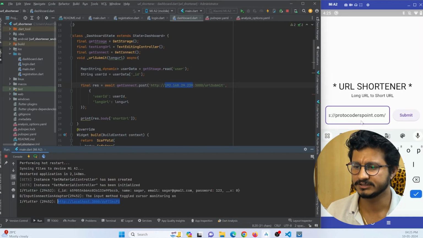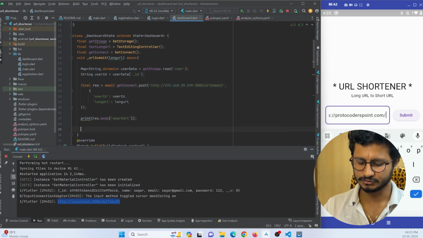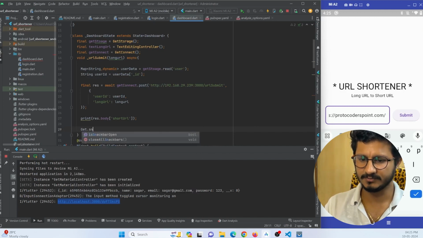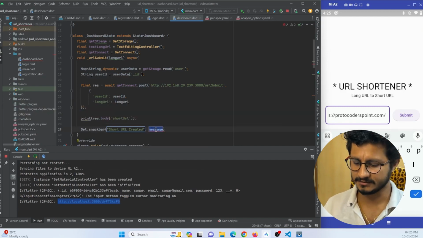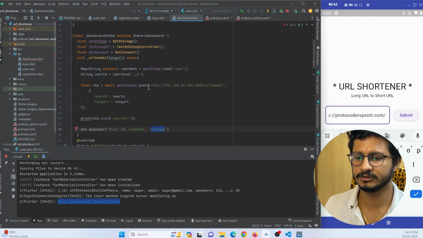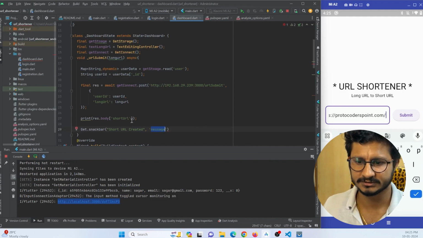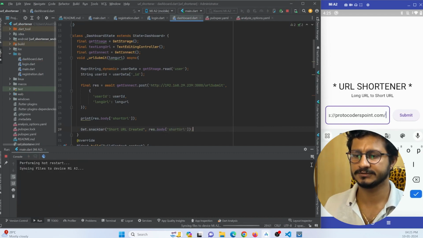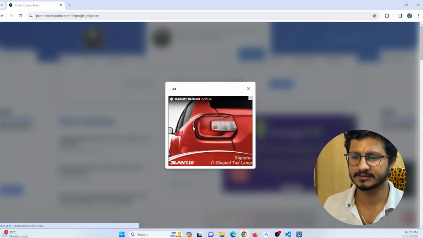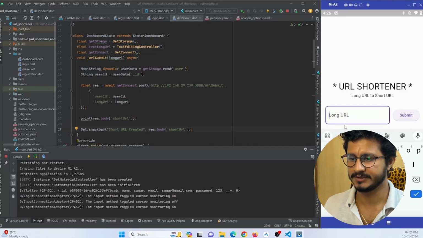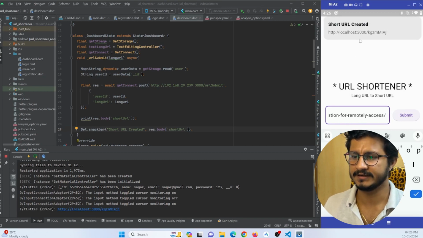Now what I can do is show a snackbar that this URL has been submitted successfully. For this also I can make use of Get.snackbar with URL created as the title, and the message will be this URL. So here I will just get this message from this data. Restart it again. This time let me take some other URL and submit it over here. This is the long URL. I'm going to submit it. You can see I get this response, URL created.